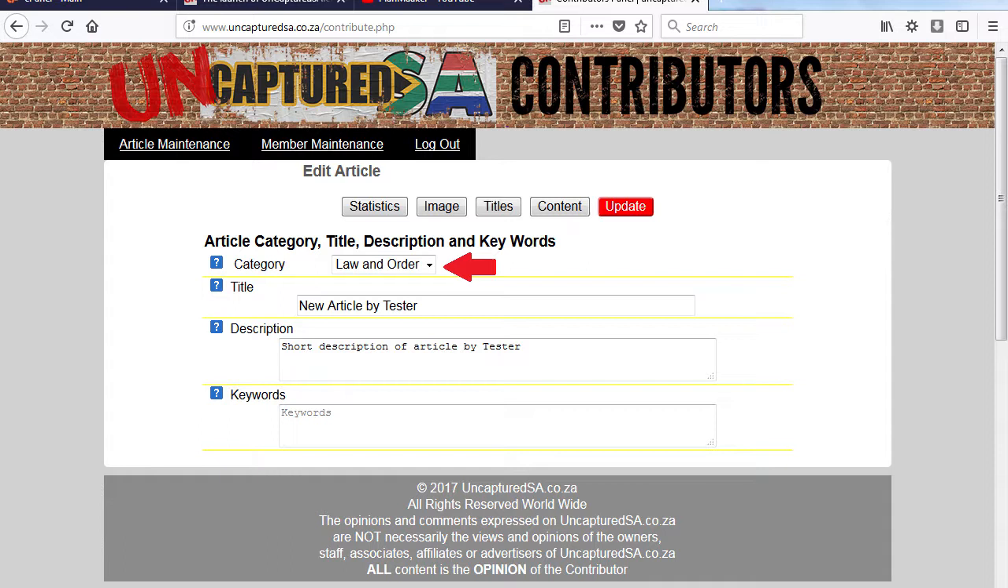And of course, our friend the update button has reappeared. We have changed something and it hasn't been saved. The next thing to do is the article title.